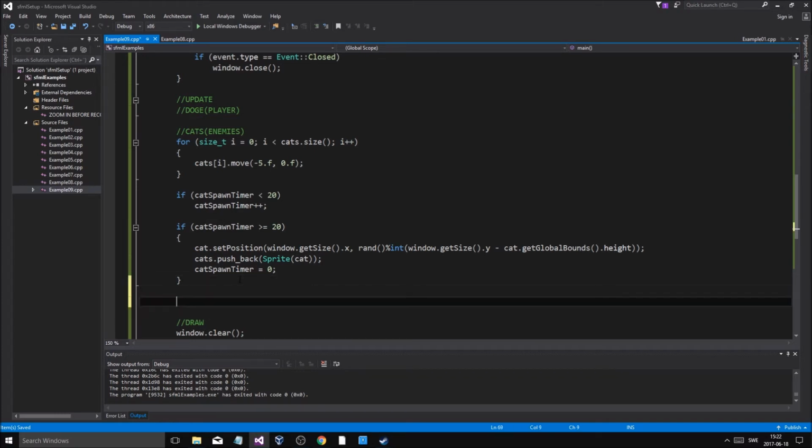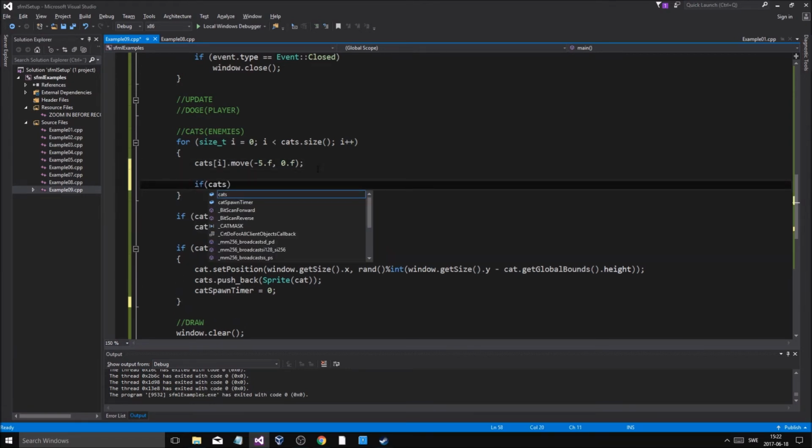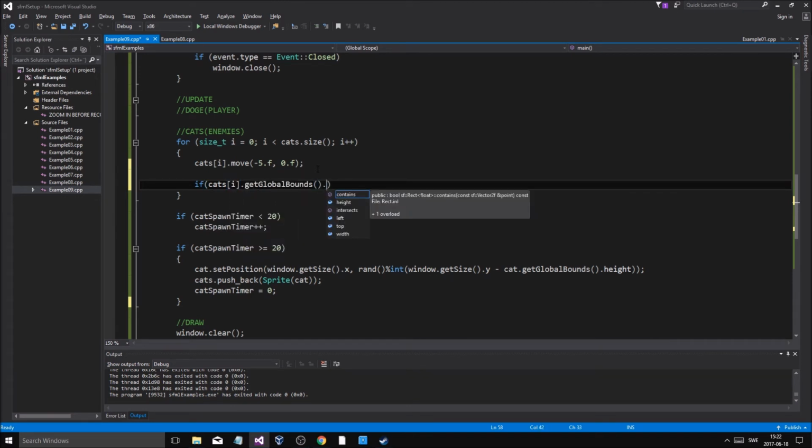All right. So we'll use this if thingy. If cats.i get position dot x is less than 0 minus, yeah, that will bring it into a negative, minus cat dot get global bounds dot width.